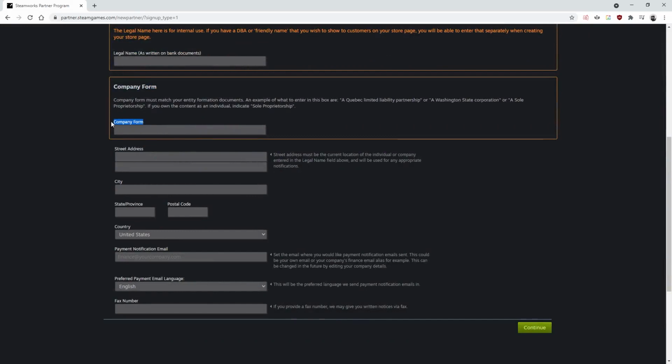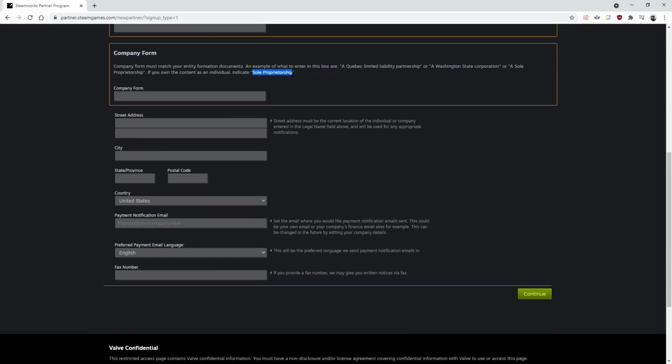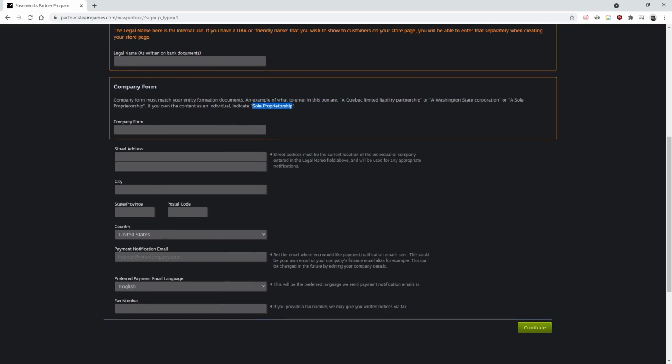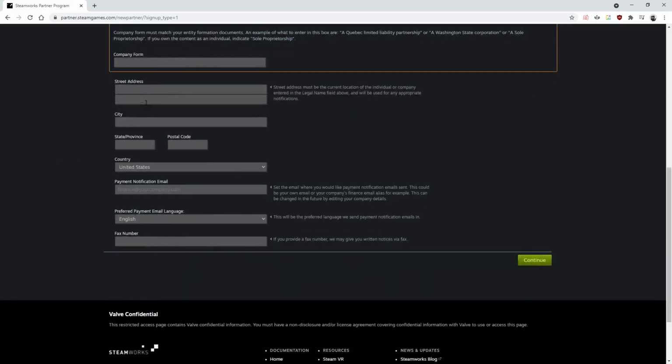And if it's just you, it says if you own the content as an individual, you have to write this. So you can copy this and paste it here. So this is only if it's just you owning the company here. This is the type of company I have here in Denmark. I just made a one-man company and I just pasted it here. And you have to write your street address, your city, and fill all of this out. You have to write your email. And I don't have a fax, so you don't really need to write anything here. Most of you probably don't have a fax. And when you are finished, you can click on continue.